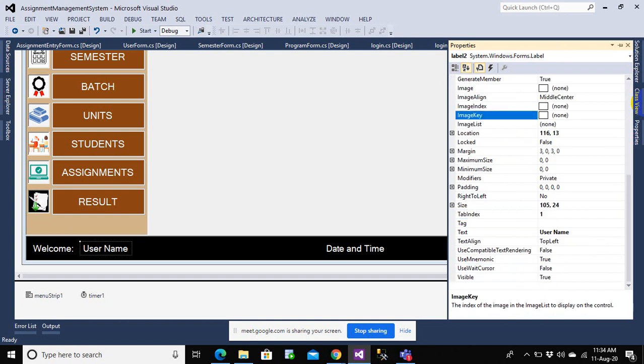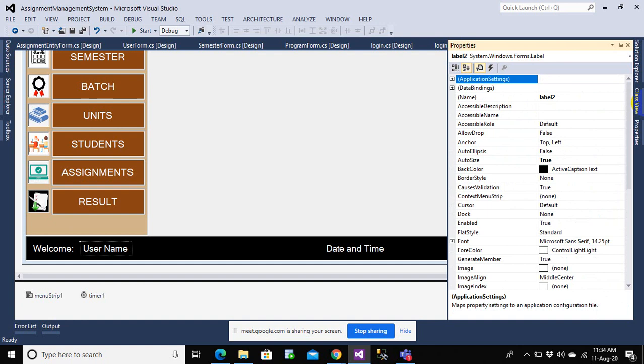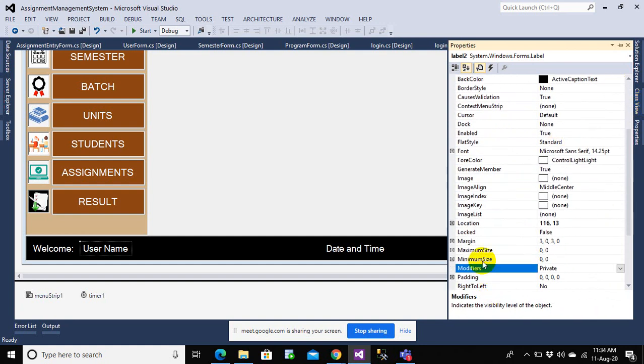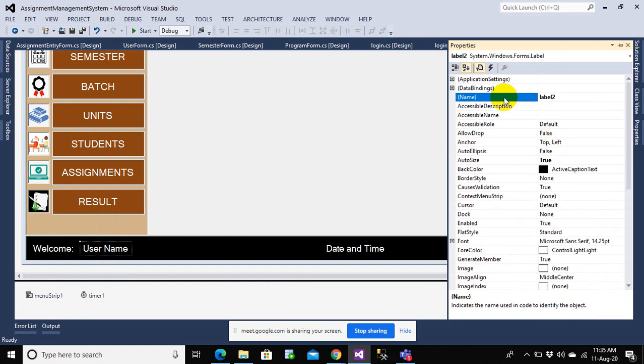Let me check one by one. I just forgot what exactly the property is. Name, accessible, dock, anchor, auto size, bold, style, validation, more. I think that should be modifier. Yeah, that is modifier. So modifier means access modifier. What is the privilege level that you want to define for this label? By default it is private, which means this label cannot be accessed outside the class. But I need it to be accessed outside of this form, so I can make it public, for lbl user.